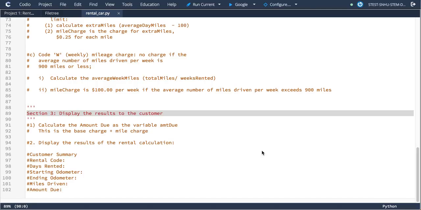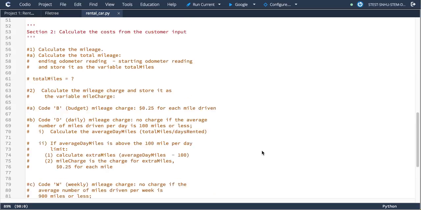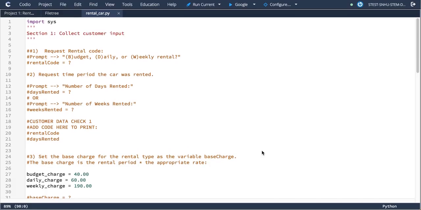This is a short video discussing what is expected in Section 1 of Project 1 Rental Car. Let's start by reading through the directions.